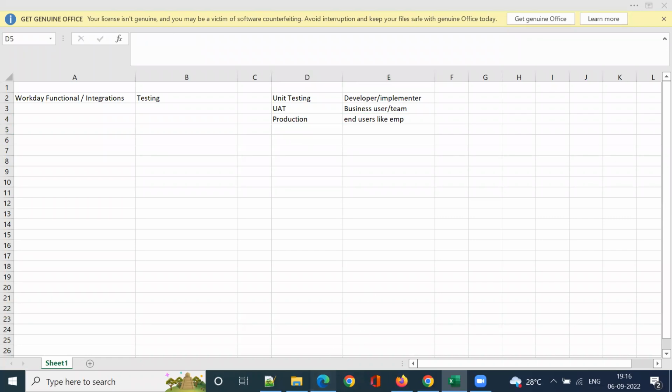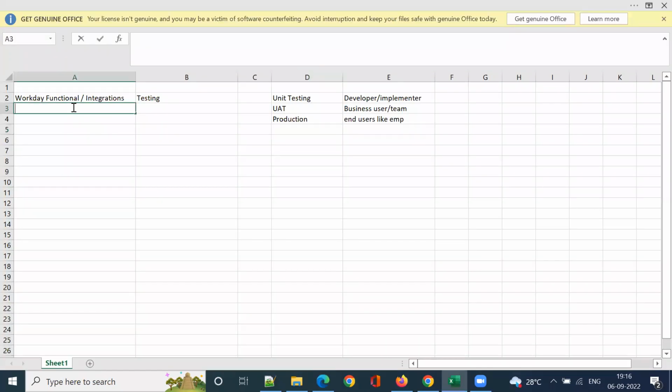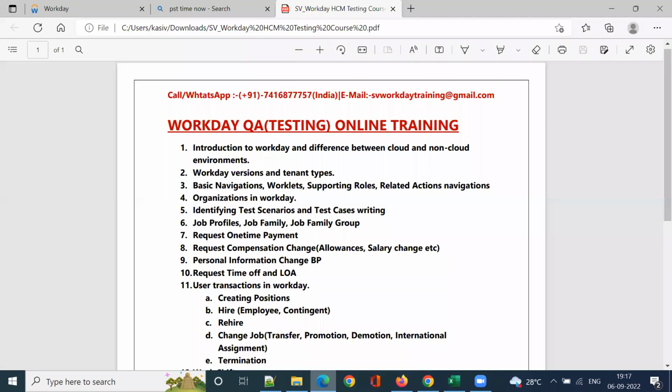Okay, now if you see this course content in much detail, chapters 1, 2, 3, 4, 6 come under Workday functional. Introduction to Workday and the difference between the cloud and Workday versions. What is the current Workday version now? And what are the different types of tenants which we see in Workday?